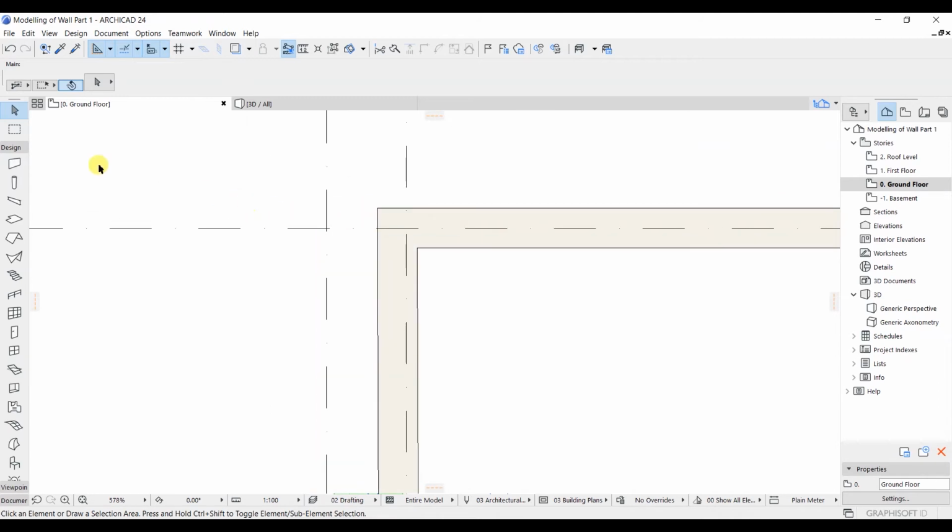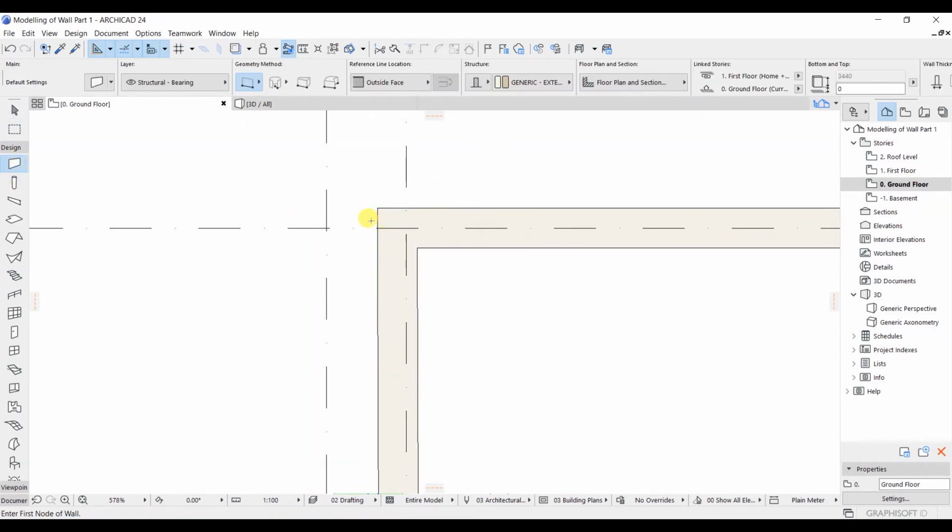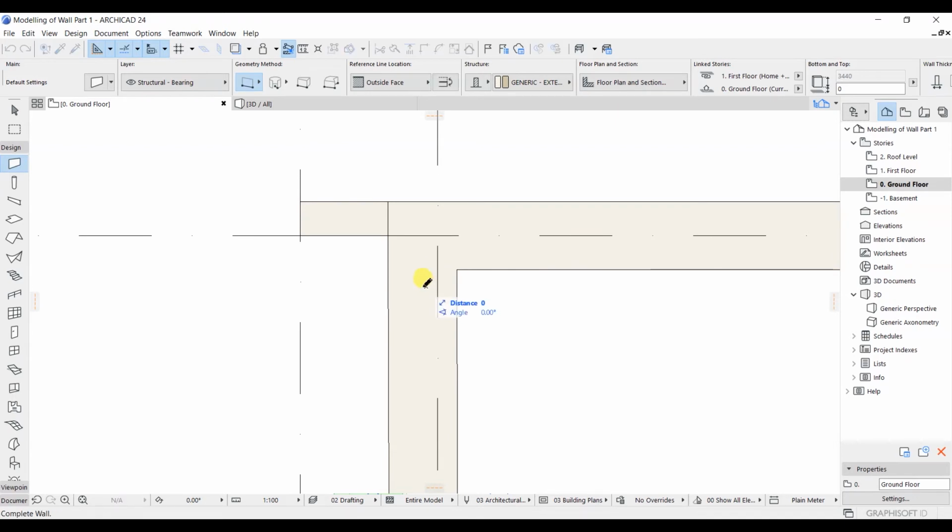So let's go to the wall tool. Let's click here and press P to flip that one here. Let's simply click here. Now if you look, let's again click here and let's enter the distance as 400. Simply enter that one, again click here and match that one here.